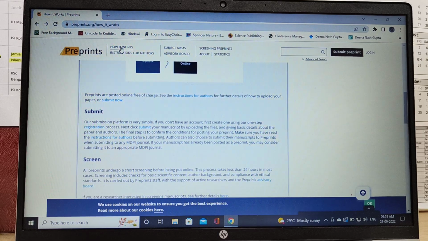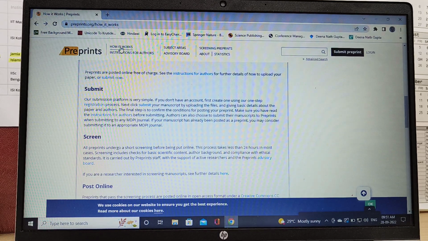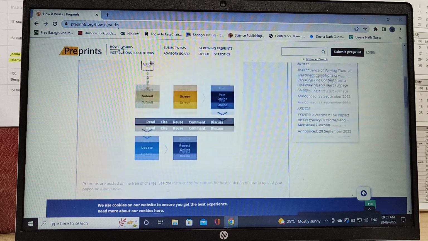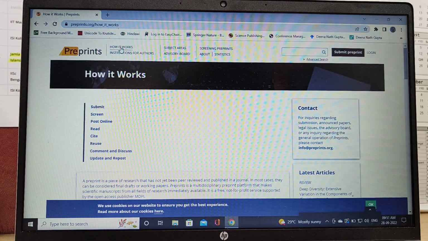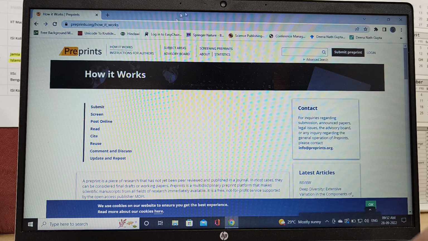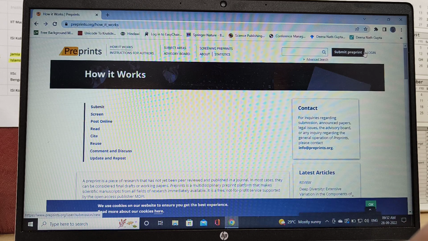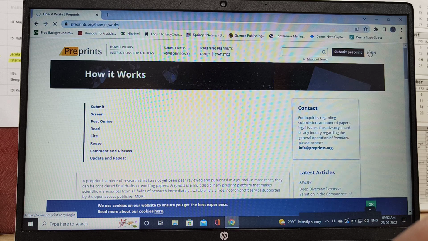Okay, so now how can we submit? Before submitting, we must register ourselves, right? So let me show the process of registering. It is simple, like we register on any website. So I will click on the login.